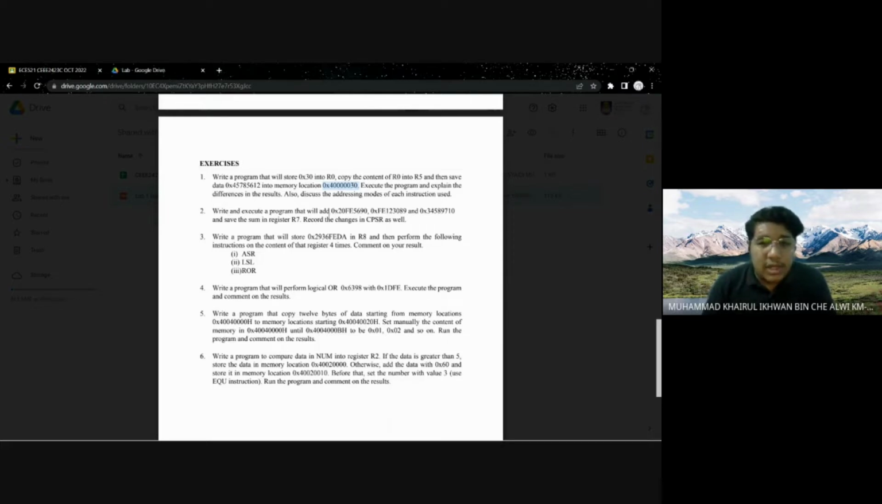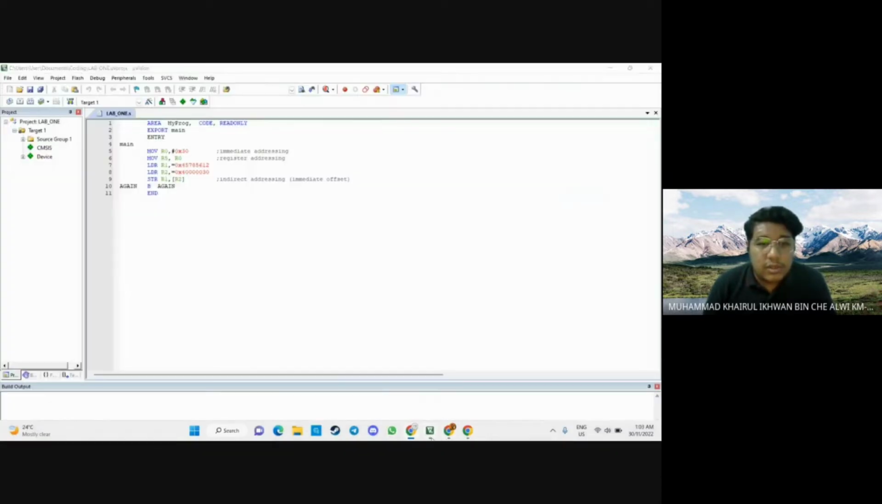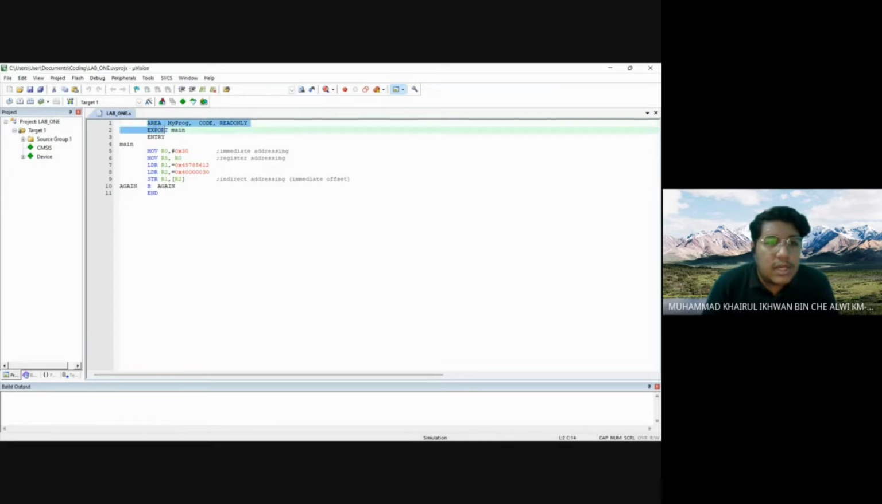Okay. For question 1, I have done the coding, so we will see it here. As usual, we make the area my program code read only, export main, entry until main. This is the format for the coding.